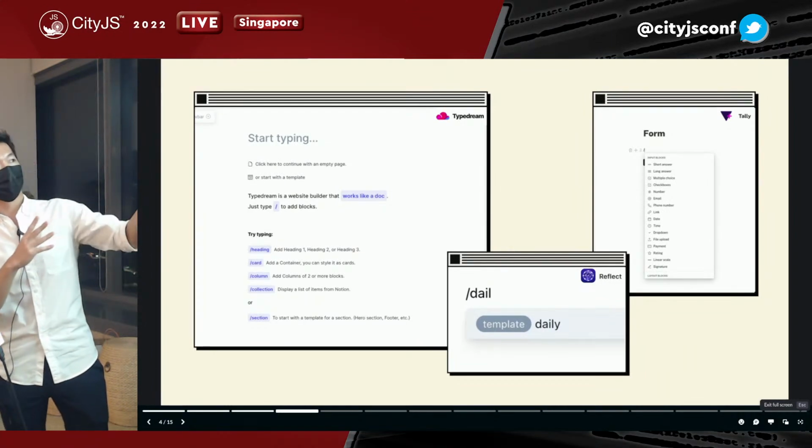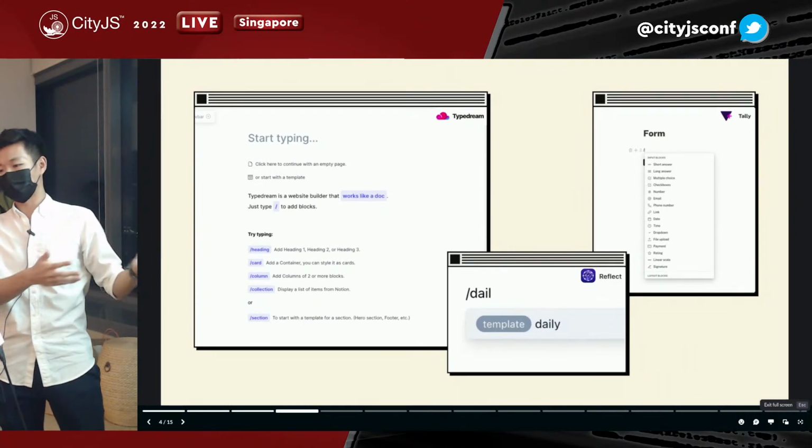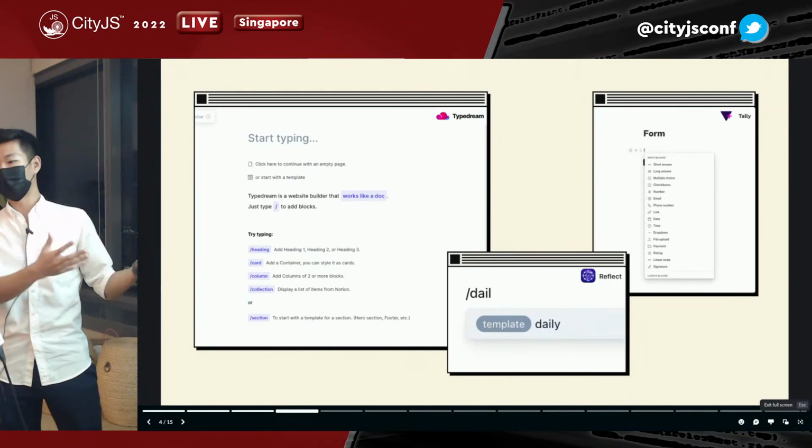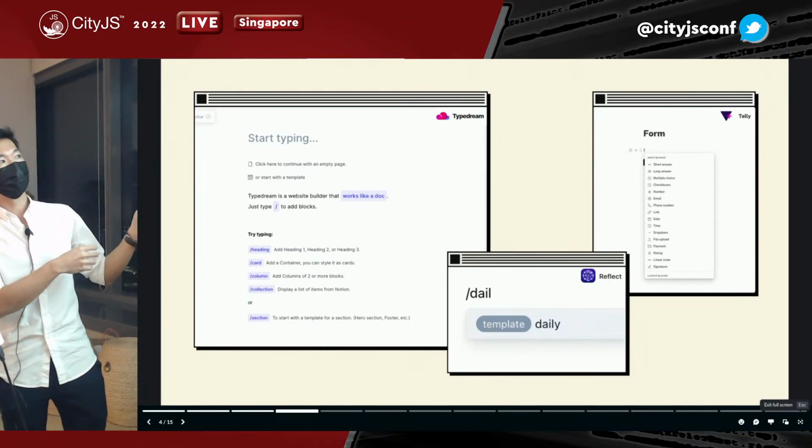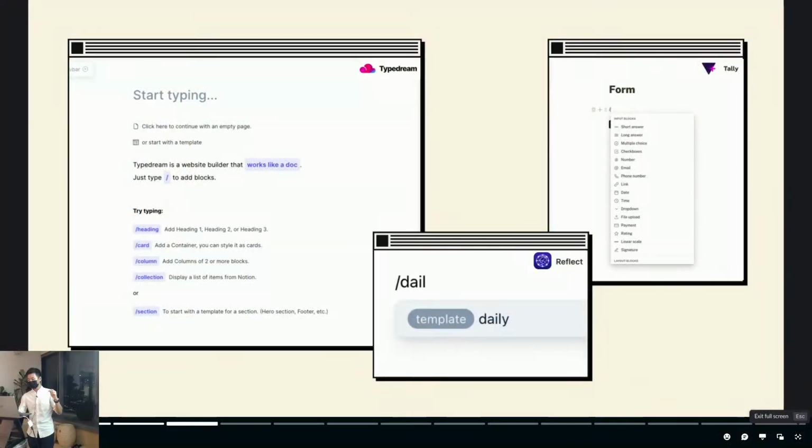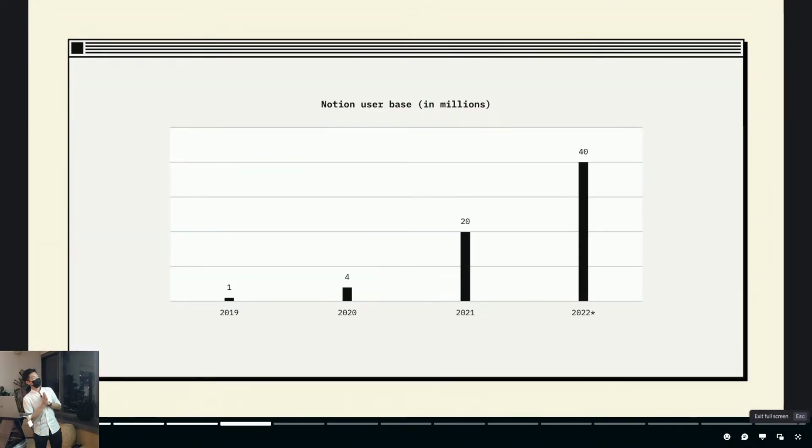And then there's Reflect, which is a note-taking app. And similarly, you can use a Notion-like interface to add in templates, do shortcuts, and all that stuff. Being a marketer myself, I was like, okay, I need to look at the numbers. What's really interesting is Notion basically blew up in 2021. They grew 5 times to 20 million users in 2021.